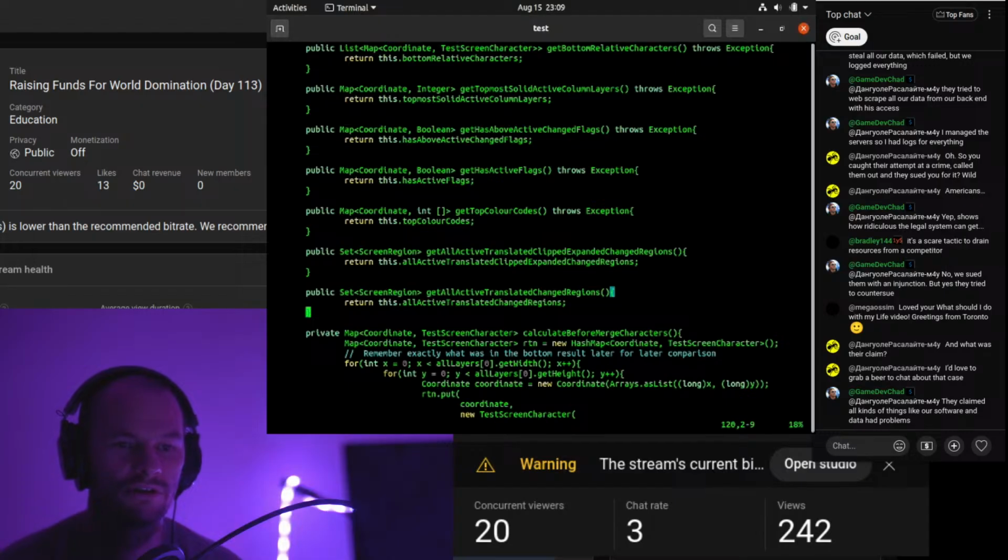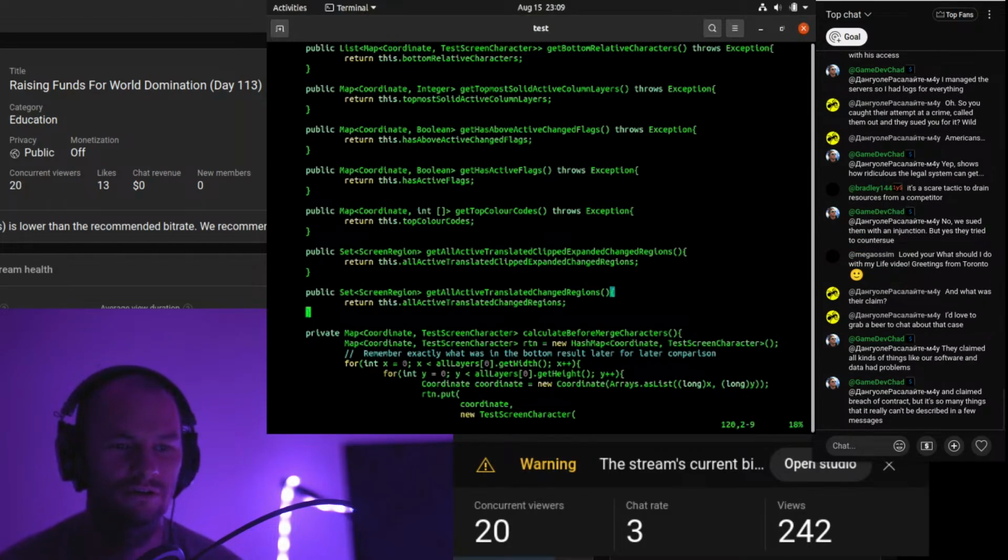We sued them at the injunction, but they tried to countersue. Yeah, it's too bad. There's so much effort that goes into trying to steal stuff. If they put all that effort into building something instead of suing for years, they would have come out ahead.